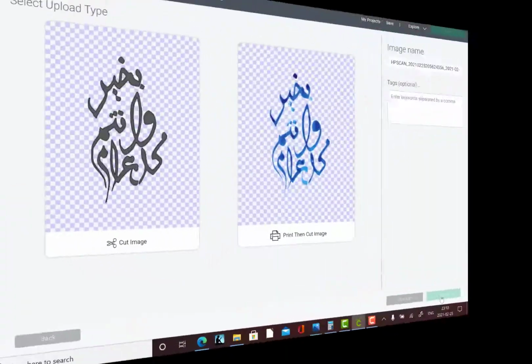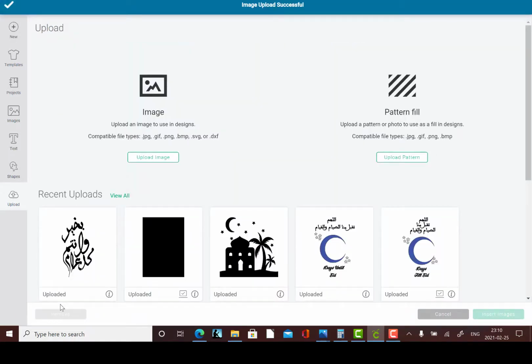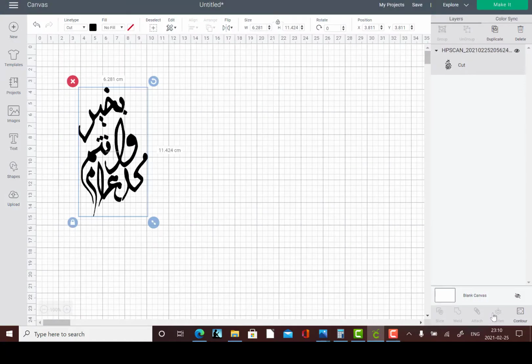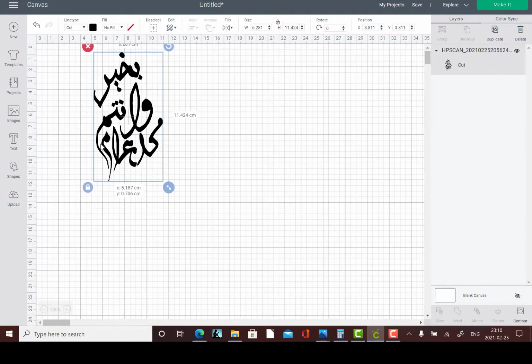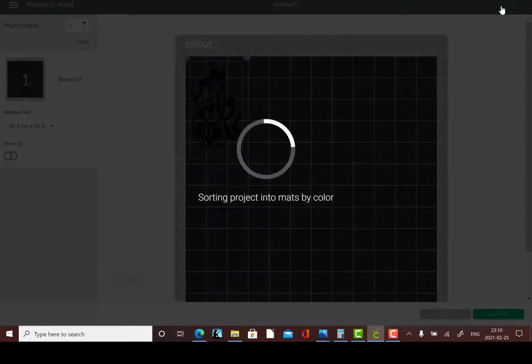After I'm done with my cleaning, I'm fine with the result as it appears in the preview window. I click continue, cut image, upload and insert my text into Design Space. This is now my ready to cut design. It appears as one piece, and if I click on Make It, it will be cut the same way we see it on the mat.